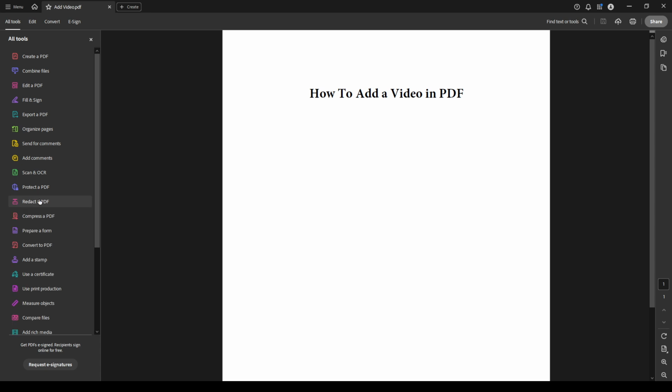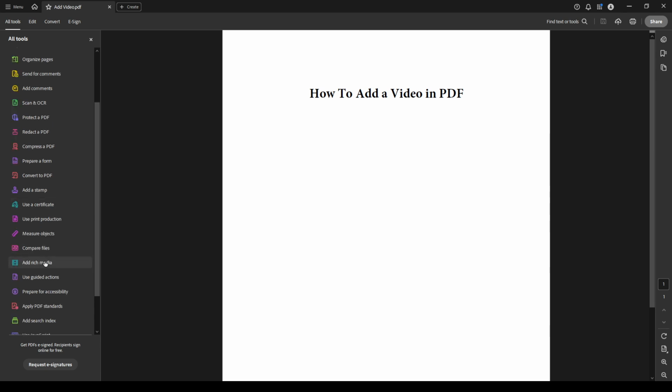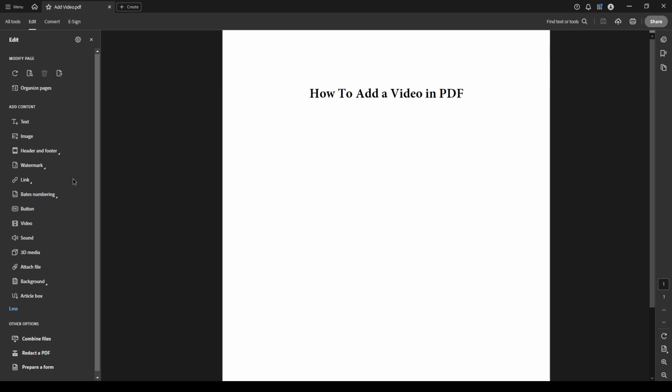has to offer. With the Tools tab open, your next step is to explore the additional tool options. This is done by clicking on View More. This might seem like a subtle step, but it gives you access to a wider array of tools that you might not have noticed at first glance. As we venture deeper into these tools, look for the Add Rich Media option. This is the pivotal tool that allows you to insert various multimedia elements into your PDF, including videos.